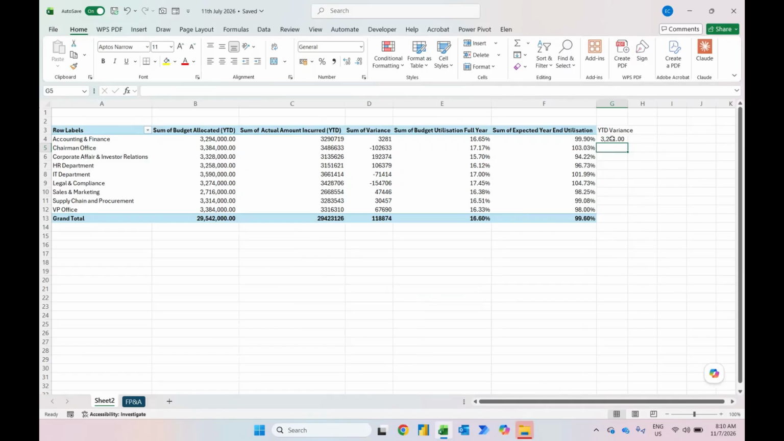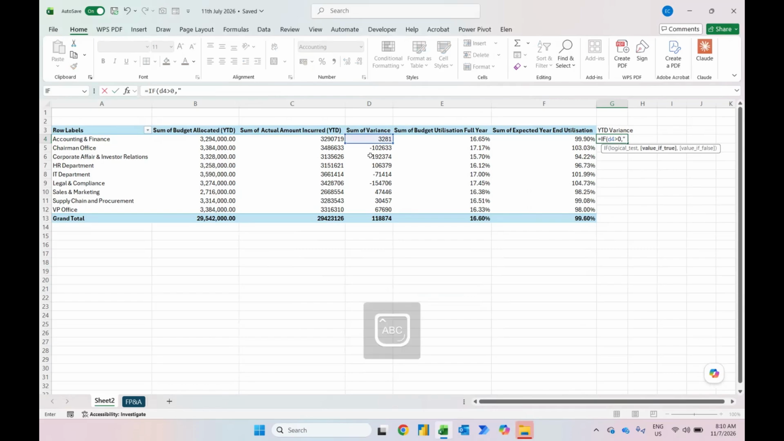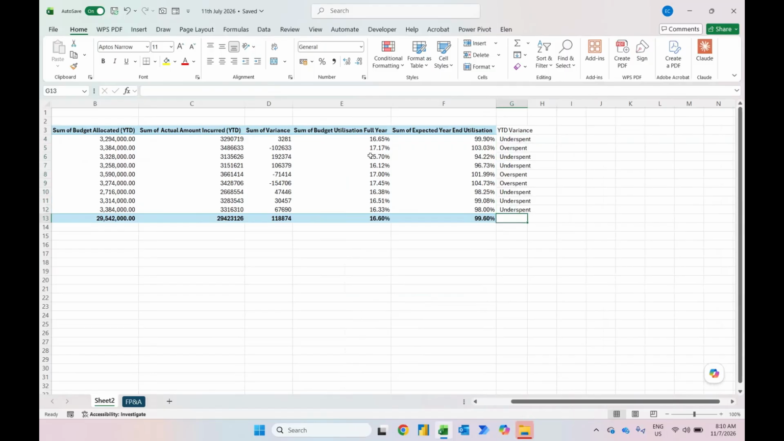So we want to see the variance, but what I want to know is if, just say, this is more than 0, it means it is underspent. If, just say, this is less than 0, it means it is overspent. So we can do this: equal IF D4 greater than 0, if greater than 0 means it is underspent. Otherwise, it is overspent. And then just like that, I'll just drag down, and we notice that for the full year, the entire department, it is underspent. Only certain departments are overspent.